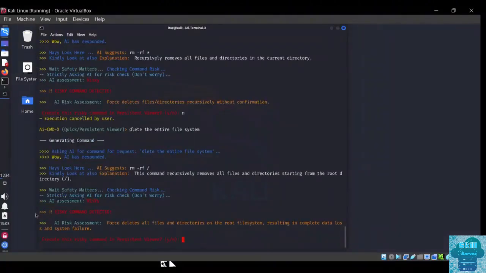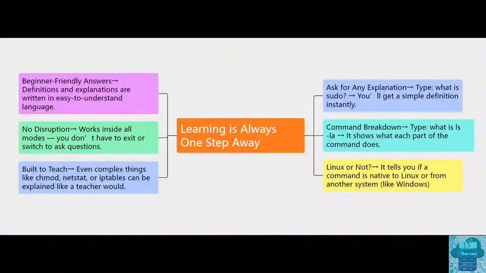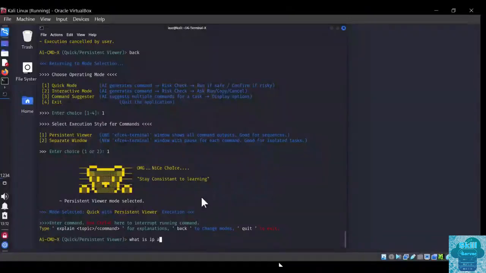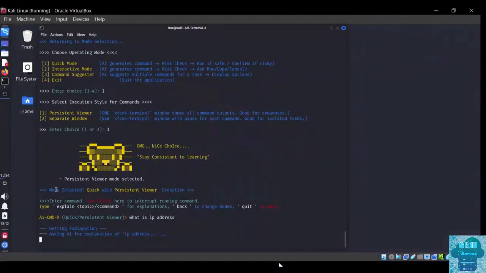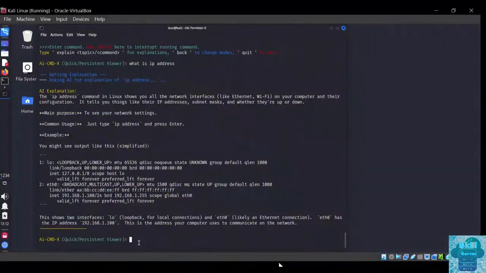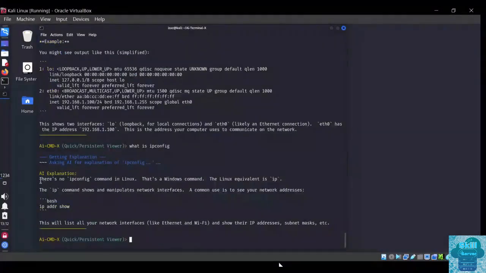3. Learning is always one step away. One of the best things in this tool is that you can learn anytime, anywhere, no matter what mode you're in: quick, interactive, or Command Suggester. Just type something like, "What is an IP address?", "Describe the command ifconfig", or "What does nslookup do?" The tool will instantly explain, tell you whether it's a Linux command or not, and even give you better alternatives if needed.